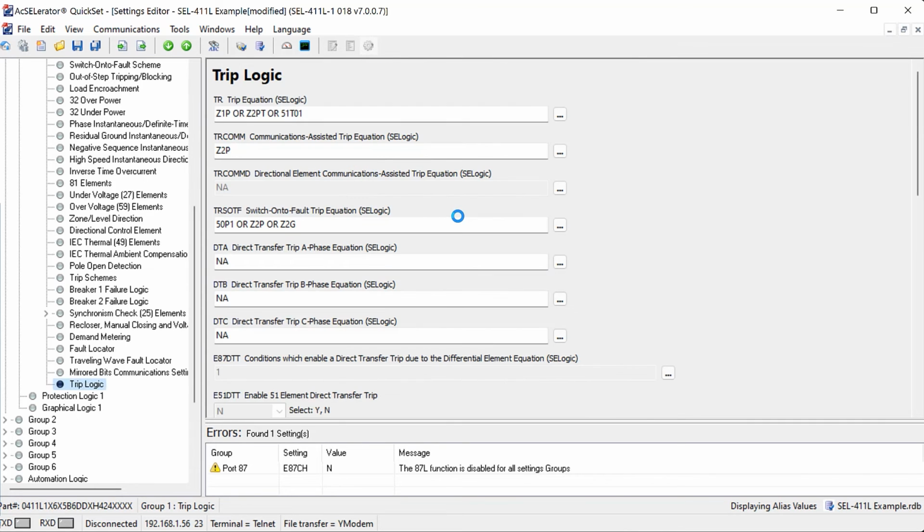Again, let me repeat that because that's very important. This equation is going to declare a trip if the condition that we programmed in the PT1 equation is also met. In other words, as we discussed, if the local zone 2 element picks up and the remote end zone 2 element also picks up, which we know of via the RMB1A bit.